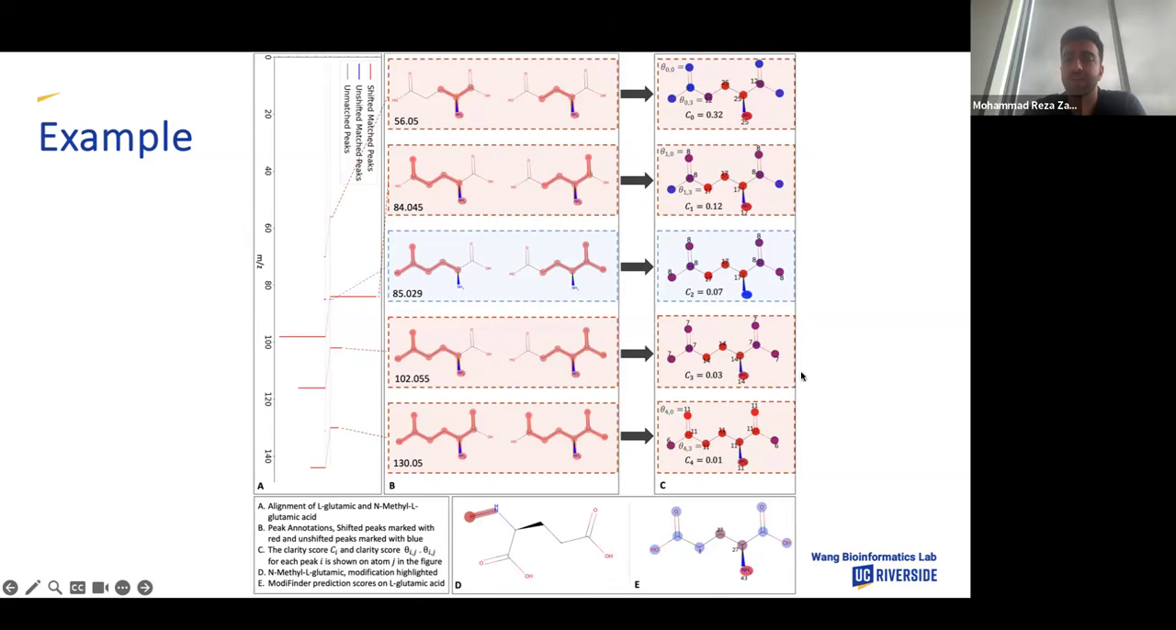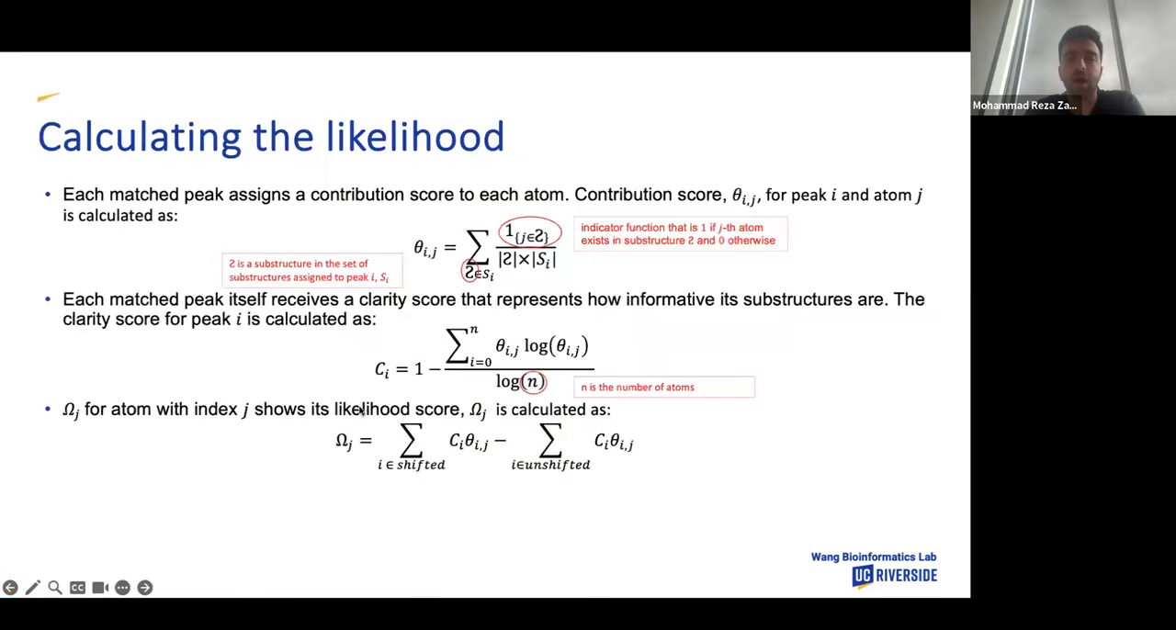So once we have the clarity score and contribution score, then the likelihood score is calculated this way. If you remember the intuition, shifted peaks were likely to contain the modification site. So for each atom, its contribution times the clarity score of the peak is a positive reward for that atom being the modification site. And then for the unshifted peaks, the same score is calculated, but as a penalty.